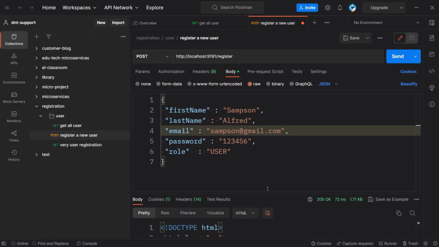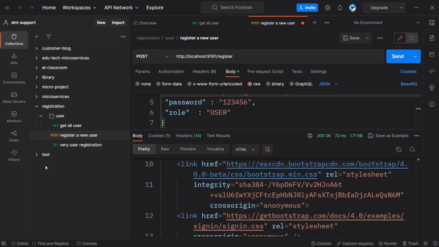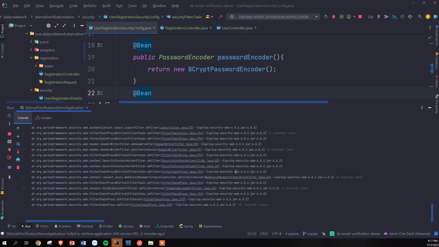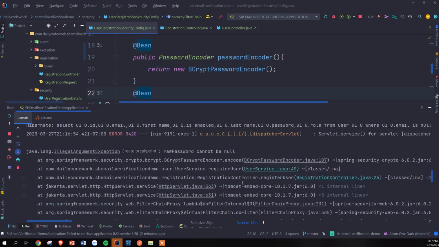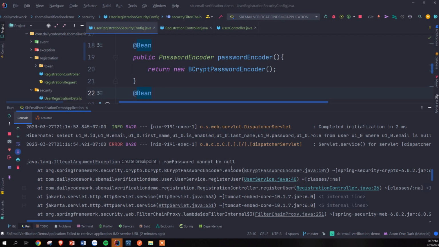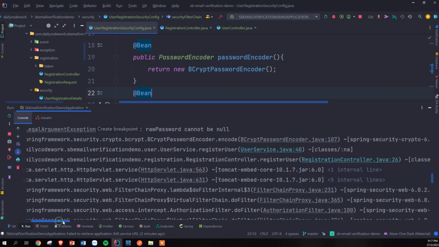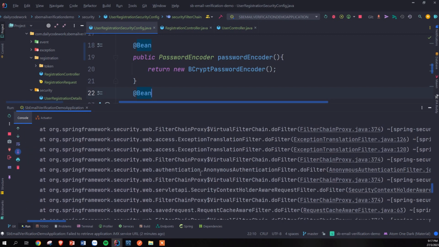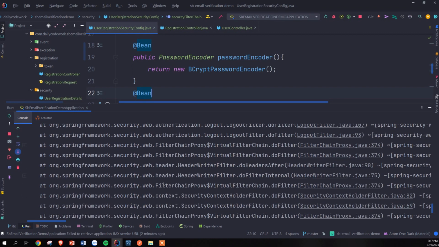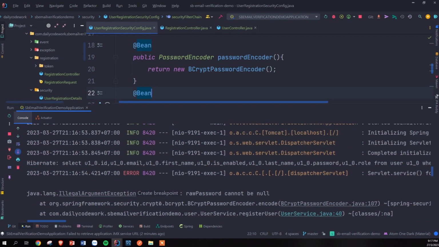Okay, so we are still having a problem here. We're having a login problem. So let's check our console to see what the problem is. Oh, raw password cannot be null, by the crypt encoder. Okay, something is happening here. Raw password. It means our entity is empty, right? It's not getting values, right?